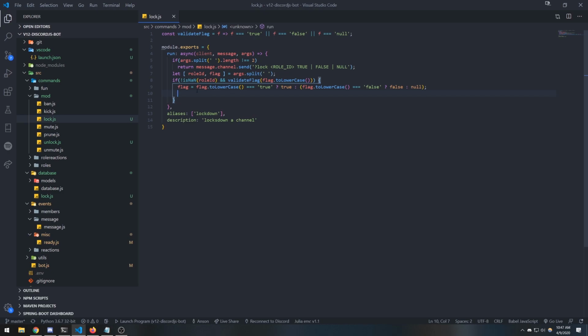So basically what we're doing is we're checking to see if flag.toLowerCase() is equal to true. If it is, we're going to reassign the variable flag a value of true, the actual Boolean value, not a string. If this is false, we're going to execute this part. And then we check to see if flag.toLowerCase() is equal to the string literal false. If that's true, we're going to give it the Boolean value false. If it's not, then it has to be null. Okay, and let's go ahead and continue.